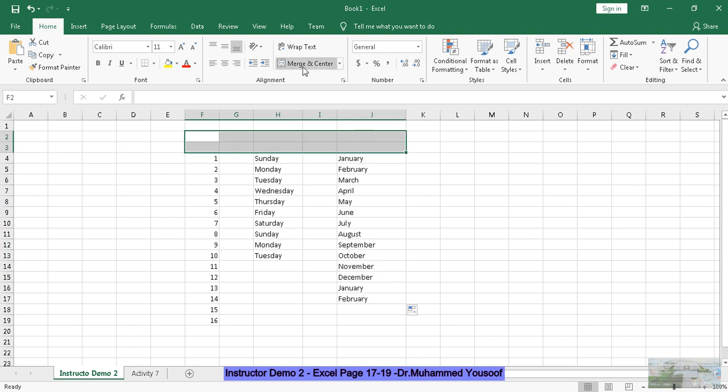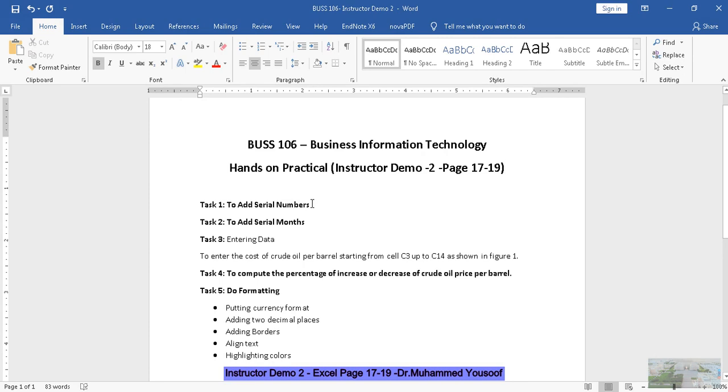This autofill feature is really helpful when you are going to type a lot of information like this, which has to be generated automatically. So this is the first thing that you have learned. Now when you look at this, you can see that we have done this particular thing. Task 1 is over, to add the serial numbers.